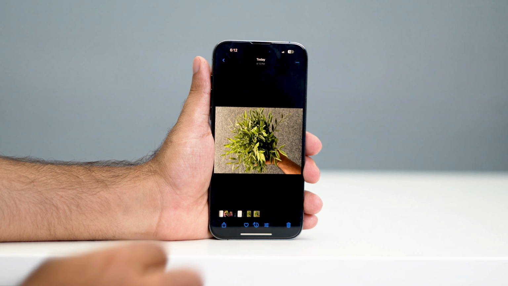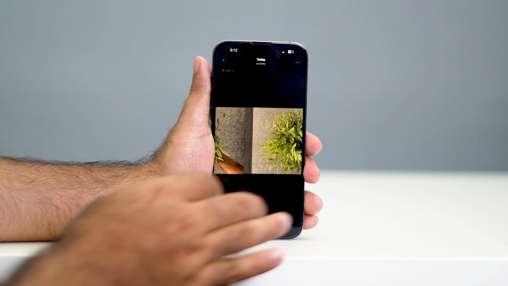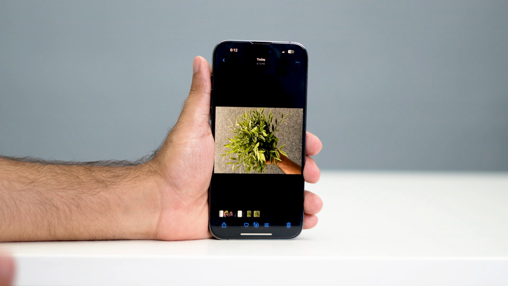And one thing that I wanted you to notice: whenever you take a screenshot, it might affect your clarity, so you have to keep that in mind. You might be losing a little bit of quality of the image, but even so, it can reduce the size of the image. That's what it's all about.